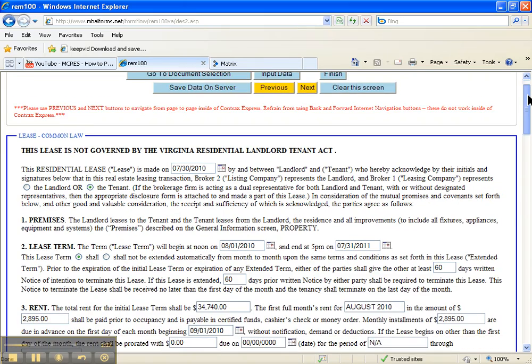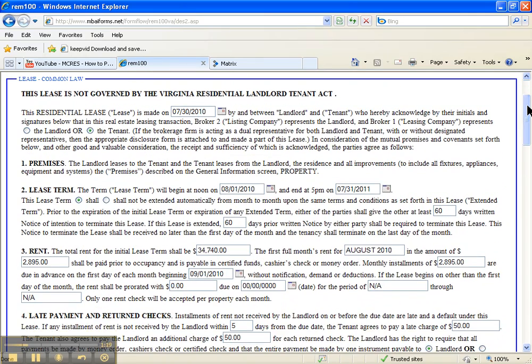I'm going to walk you very quickly through the steps on how to fill out the blanks here. It's not too difficult. This residential lease is made on, and it's very straightforward. What day are you doing this lease? Put in today's date. And then coming down here, very likely there was another realtor involved and they represented the tenant. So you're going to click this tenant button here.